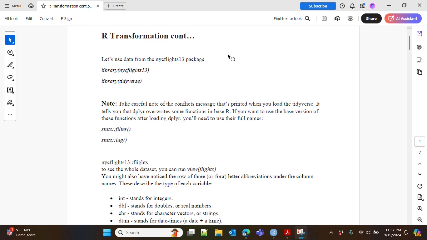Before that, I need to talk about some data types that you can see when you try to visualize your data sets. So let's take a look at what those data types are.